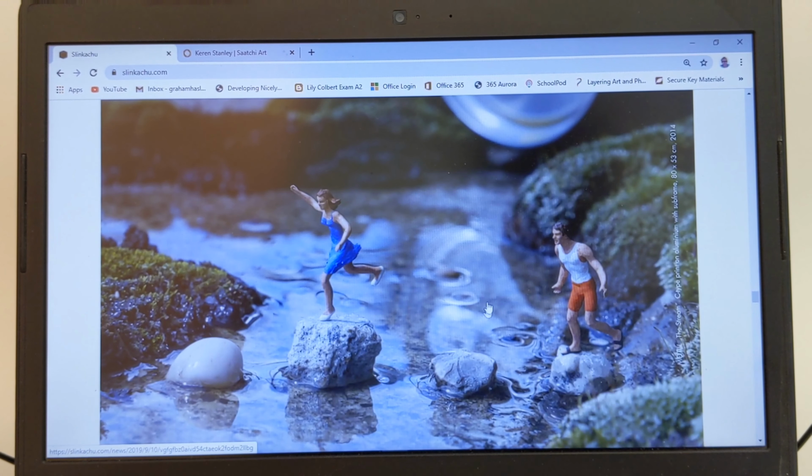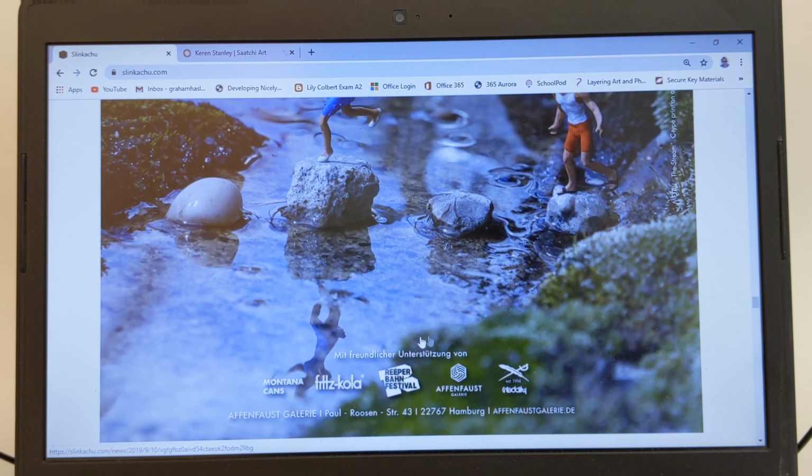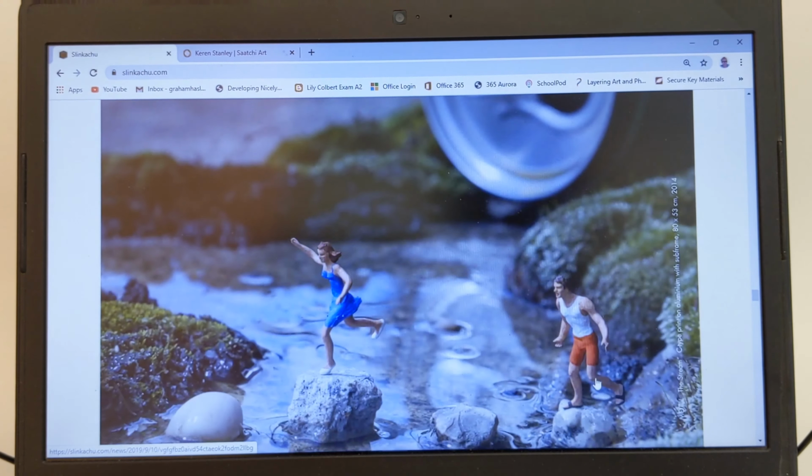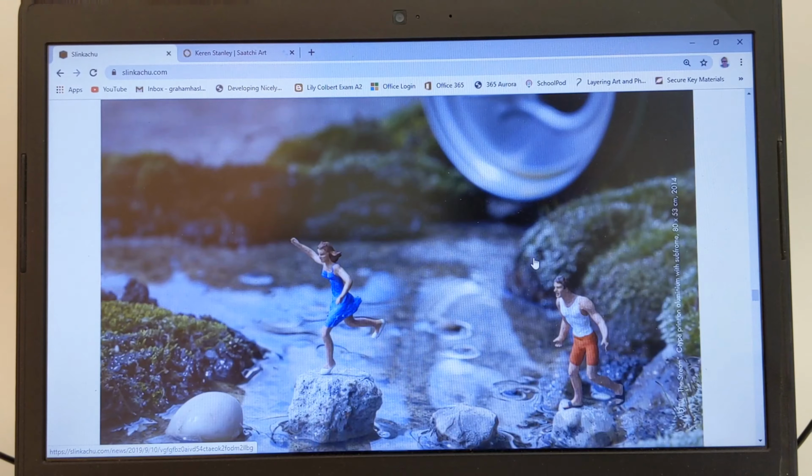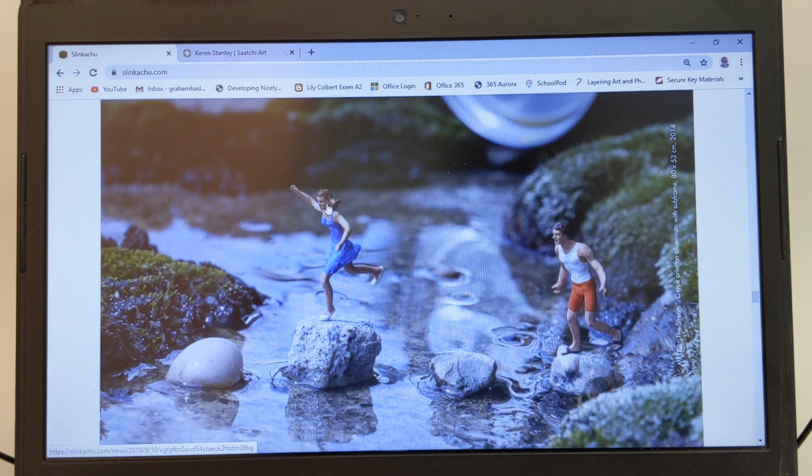Depth of field basically means how much of the picture is in focus. So can you see the foreground here is out of focus? Try and ignore these little logos. But you can see right up close around here is out of focus. And the tin can in the background is also out of focus. The only part that's in focus are these figures and the rocks in between.